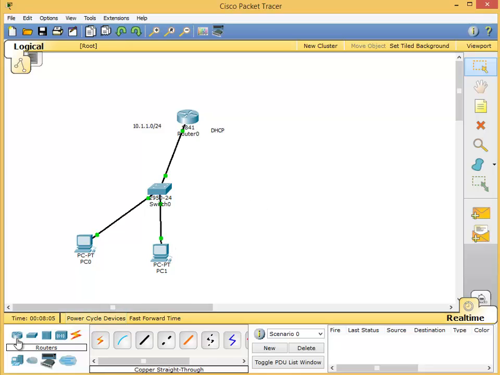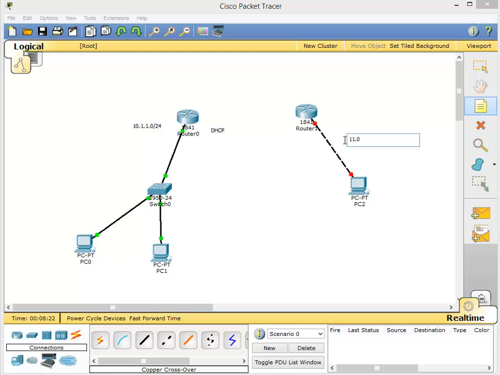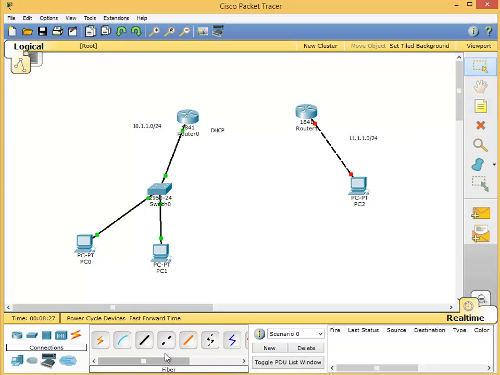Okay. Now the next demonstration, I'll show you how to configure a DHCP server for a remote location. So I'm going to bring another router here and another PC on this side. Now this PC is going to connect with a crossover cable to this router, and this network is going to be 11.1.1.0/24, and these two routers are going to connect with each other. I can connect them. Okay, let's connect them with a serial cable.